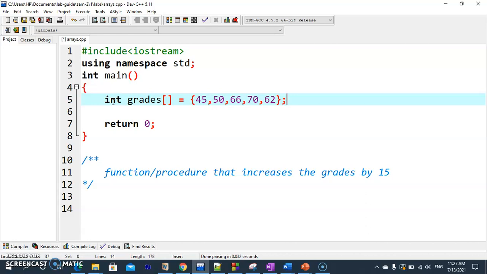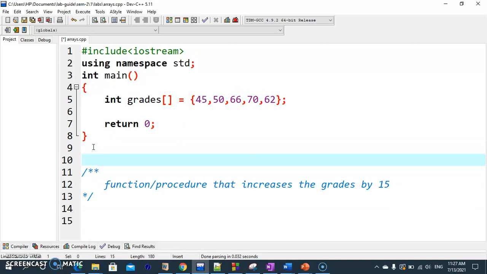Okay, so maybe these are grades for a quiz or end of semester, assuming we have a class of 6 students. And we've seen that maybe the grades are a bit low, and you would want to help these 2 guys, especially this one. And we are going to modify or to standardize grades for each and every student, maybe adding 15 to each and every student. That's what we want our function here to do. So we are going to have a function here that should do that.